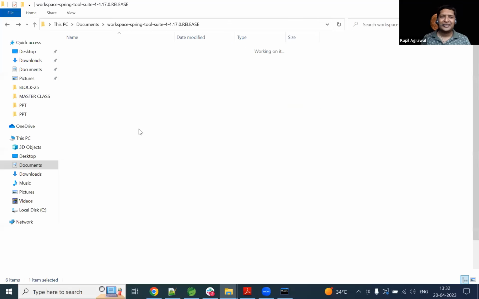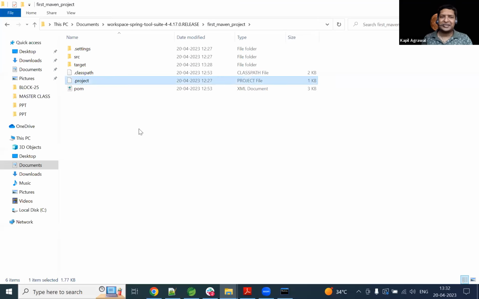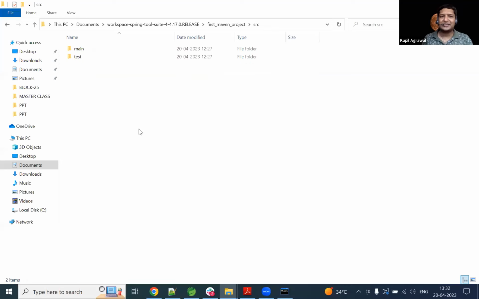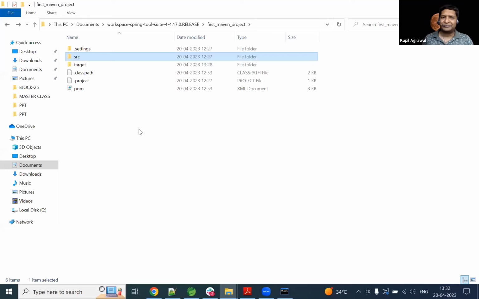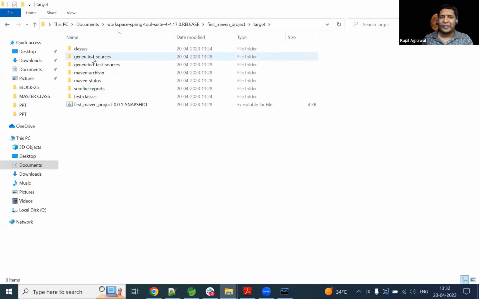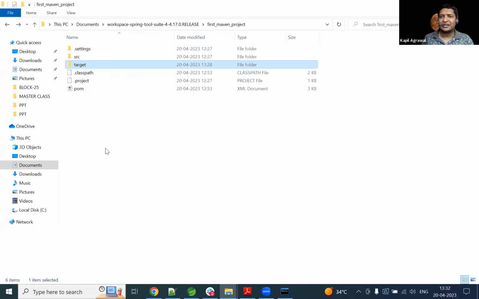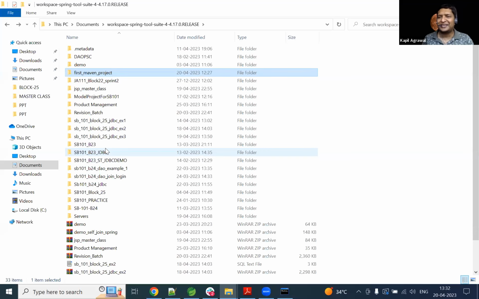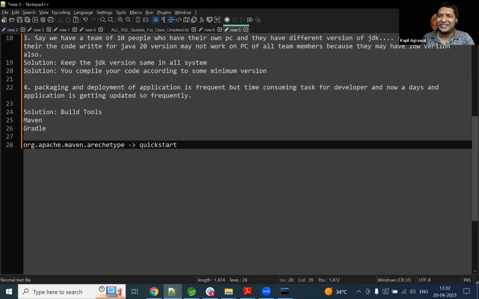So first project is there, classpath is there, POM is there, settings is there. Have you seen here? Just try to search whether you are having any MySQL connector jar file. You will find that it is not available. So please try to understand the theme of the Maven.